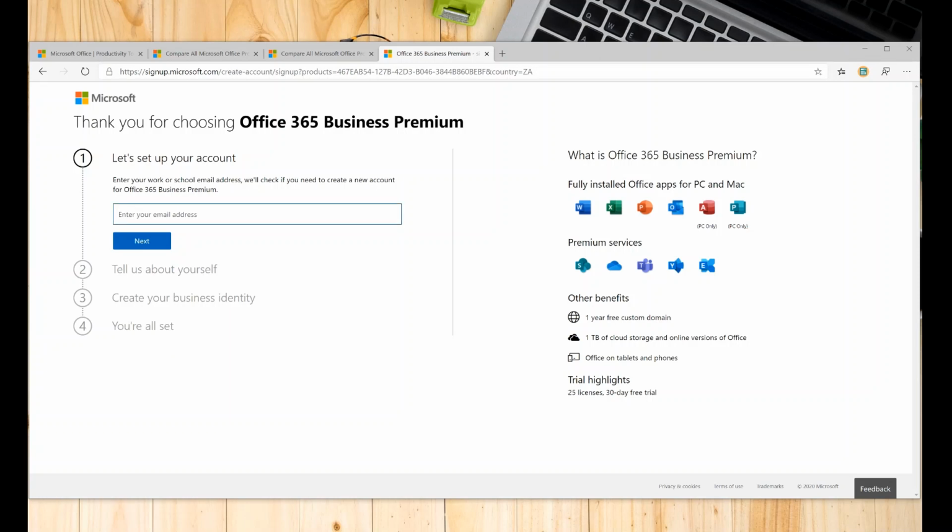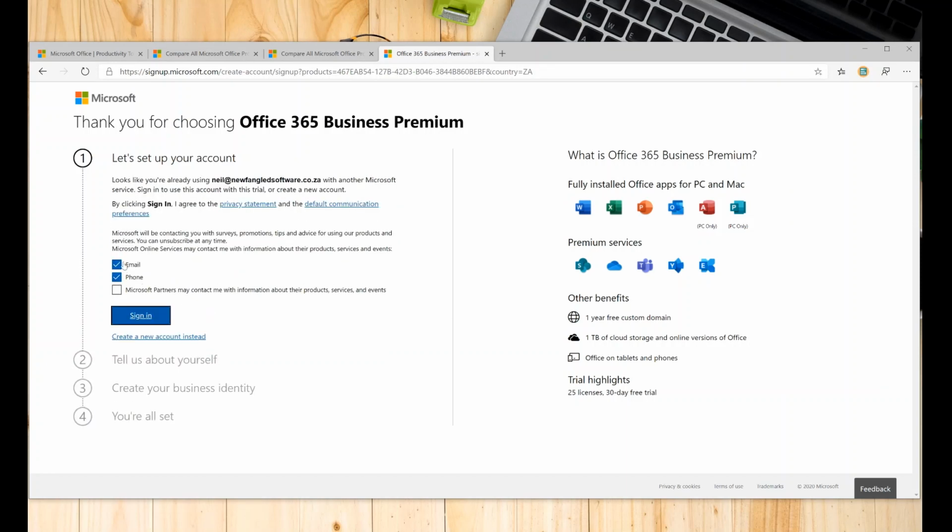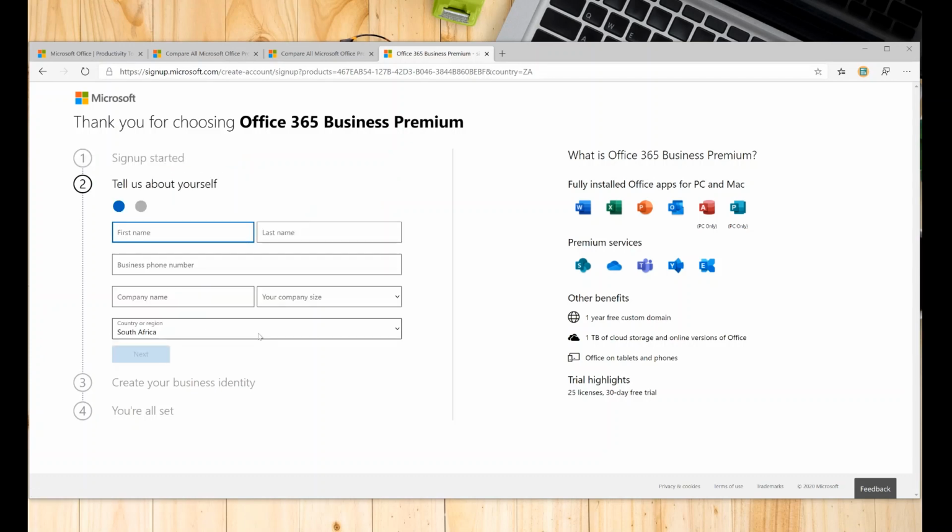So on your first screen, it's going to ask you for your email address. This is your email address, not the email address that you're looking to have in the future. It's the email address that they're going to use to create the account. So in our case, that is Newfangled Software .co.za. And immediately it tells us that we've already got an account because we already have an Office 365 account. We're just going to continue and create a new account. Then we're going to enter the details.